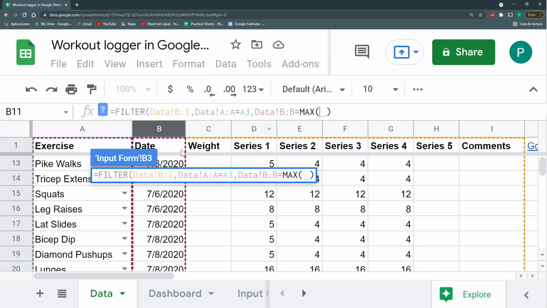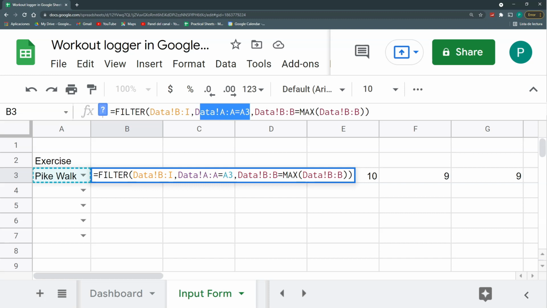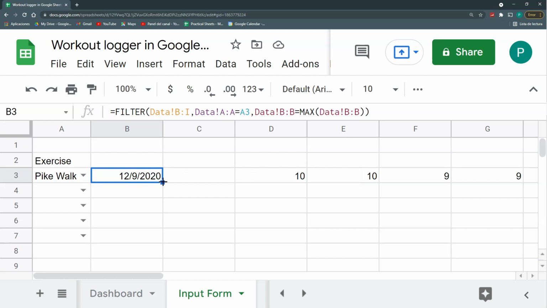It won't work because if I put here max B and close, sometimes it may work, sometimes it may not work. Because for example, the last time I did an exercise was the 15th of September and I didn't do bike walks, then it's going to bring an error because it won't find in my filter any matches that have bike walk and have the last date that is 15. Okay, this is the problem. This may work sometimes, but not all the times.